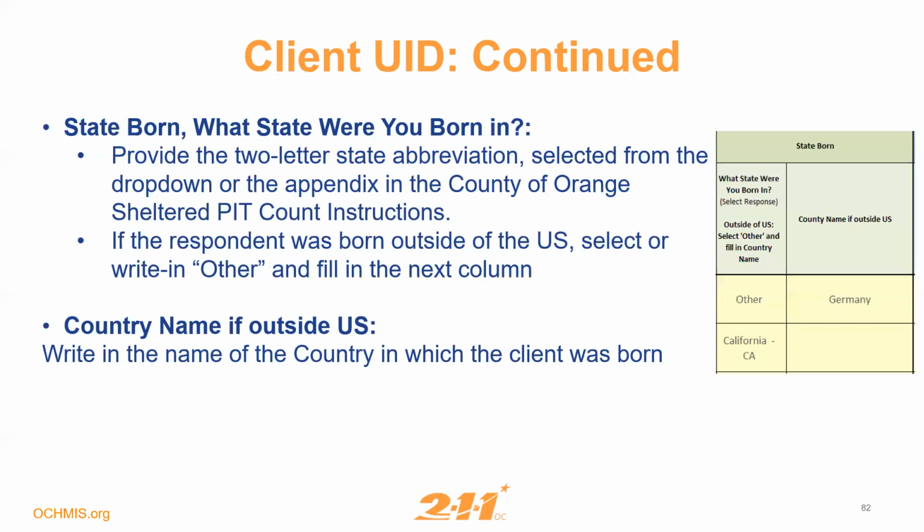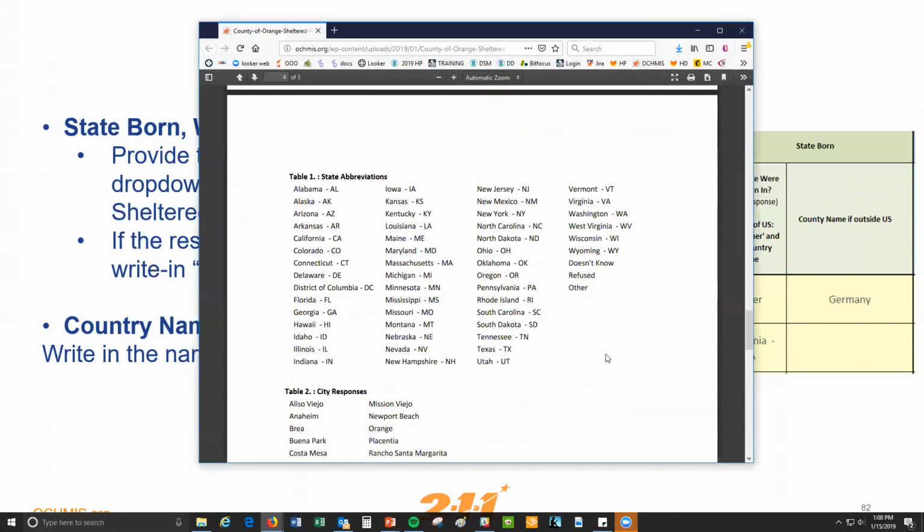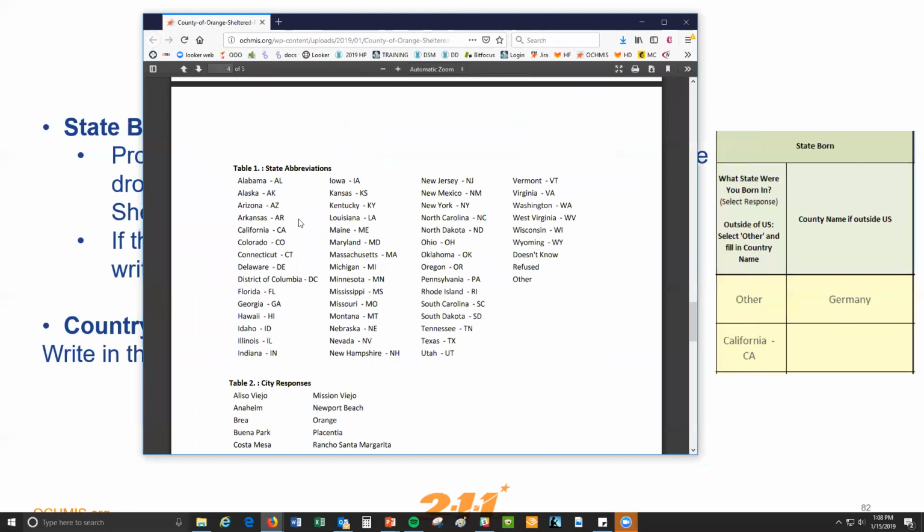So we have the list of those state abbreviations inside of the County of Orange Sheltered Pit count instructions. So you don't have to memorize these. You can just use this appendix to find the state abbreviations.